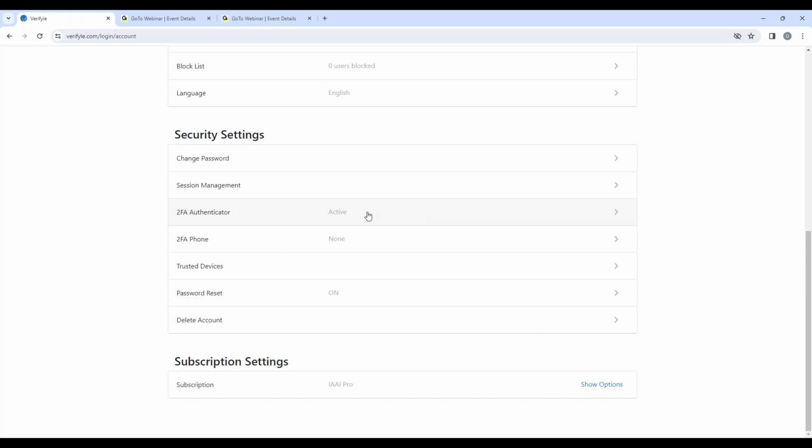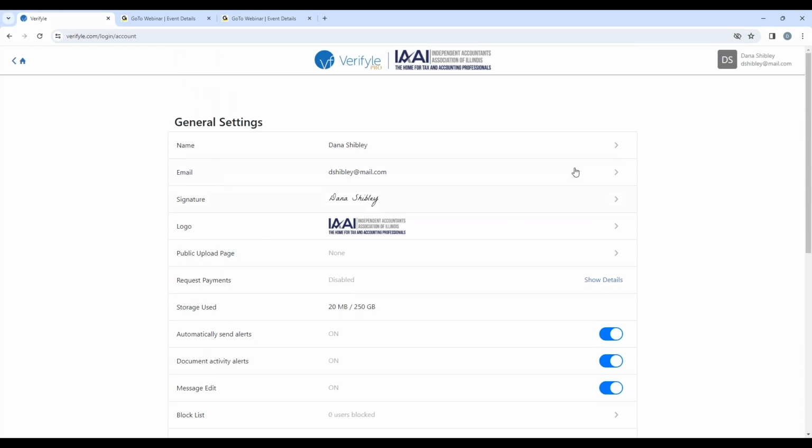Okay, two-factor authentication is on. It's active, right? I showed you that at the beginning of today's presentation. I use a revolving authenticator, but some of you might be more comfortable using two-factor authentication in the form of a text code that gets texted to your mobile device. You can turn that on if you'd like.